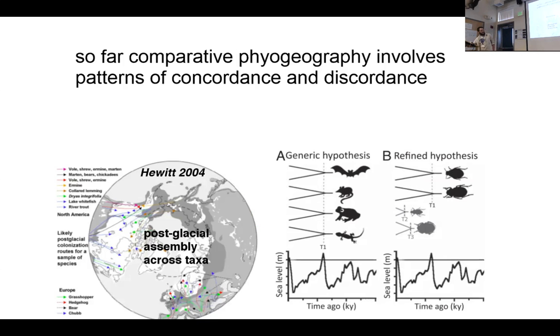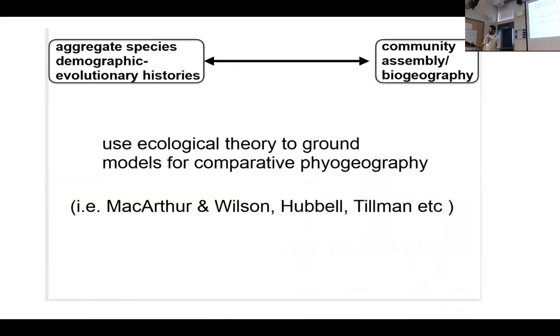So what we've more recently been trying to do is actually link a lot of these models with ecological theories. So specifically, classic models like MacArthur and Wilson's theory of island biogeography, Hubbell's neutral model, Tilman's competitive assembly model, and so on and so forth. So the idea here is really building these models of community history with ecological theory.